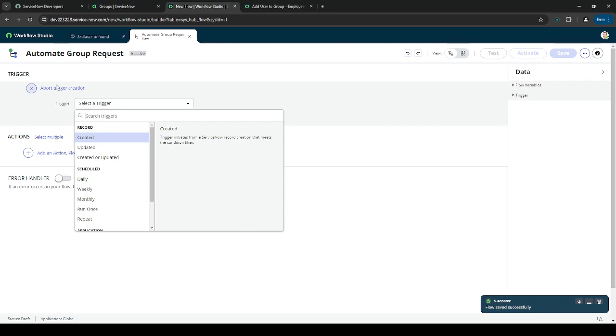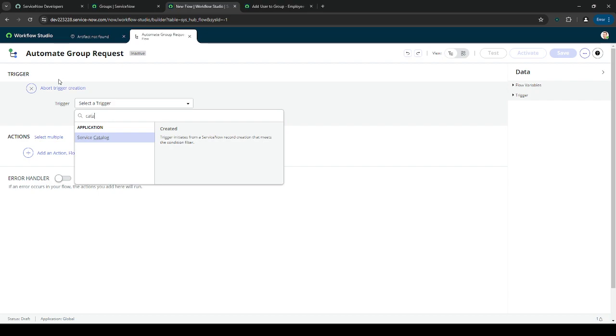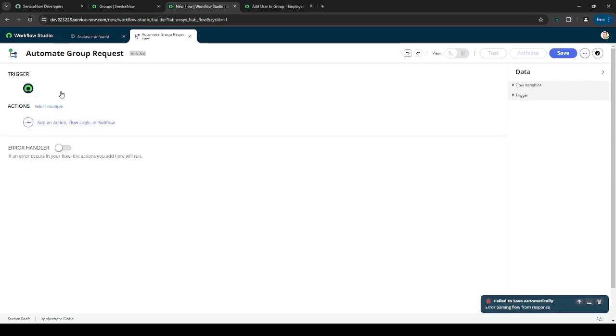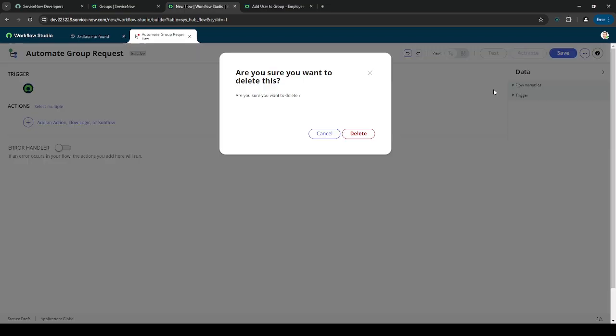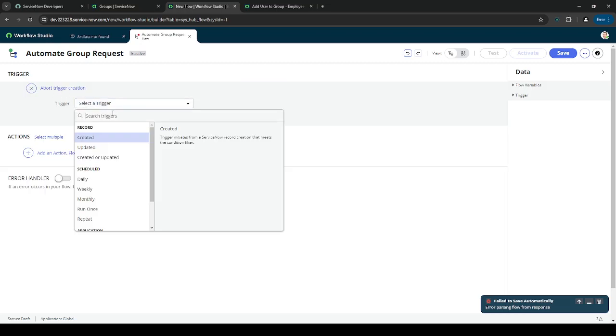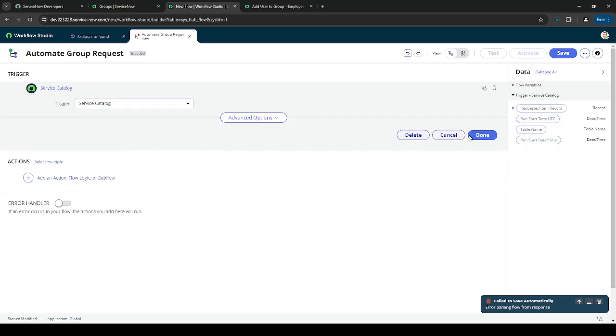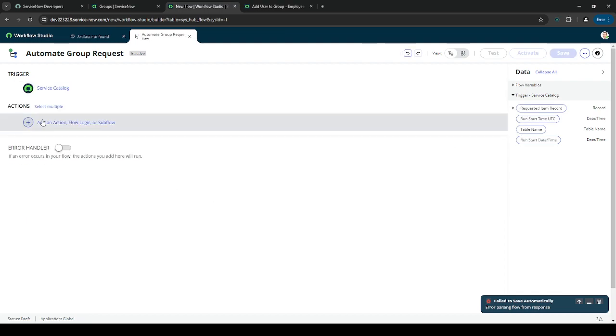So now we want to make the trigger from a submission of a catalog item. The keyword for that, if I just search for catalog, yes, it is service catalog. So now we define that as the trigger, but I see it had an issue parsing it. Let me just delete that and add it again. So service catalog, and click on there. There we go. And then I'm going to click on done.